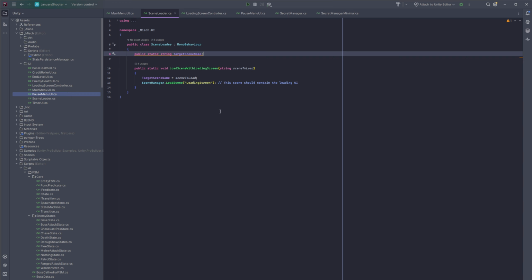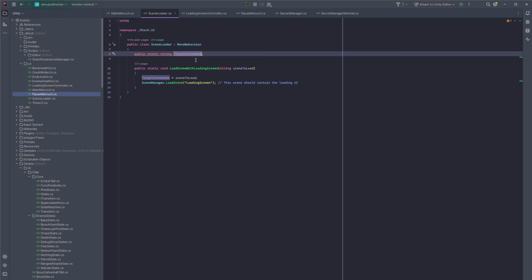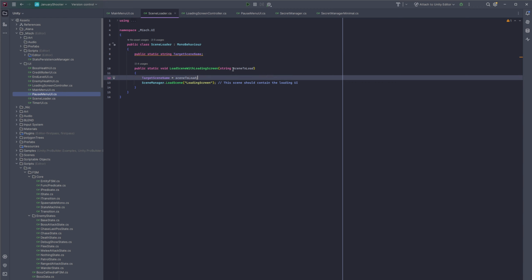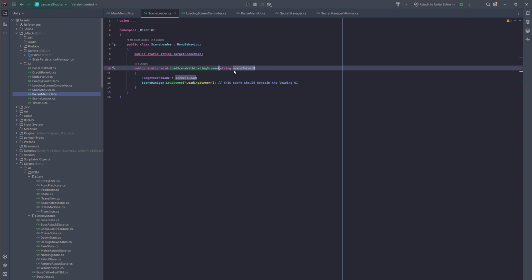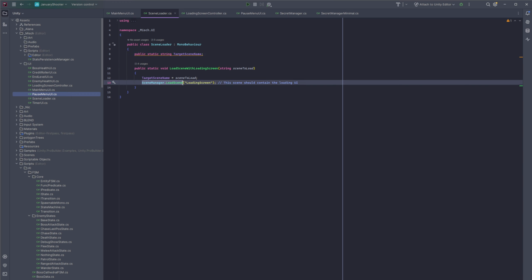Scene loader, ooh, nothing going on. The scene loader has a static string. This is actually where part of the magic happens. So we pass in the string of the scene that we want to load. The target scene name gets assigned with that string. So we're not just storing that string because it is important. Then what we're actually doing is we're doing nothing but just loading the loading screen scene. And we'll do that every time.